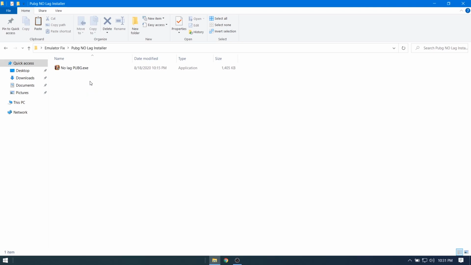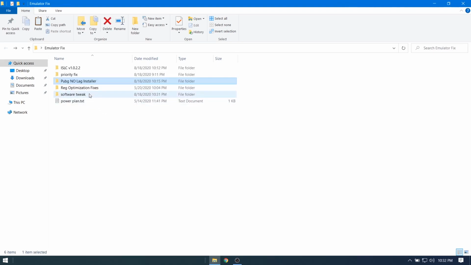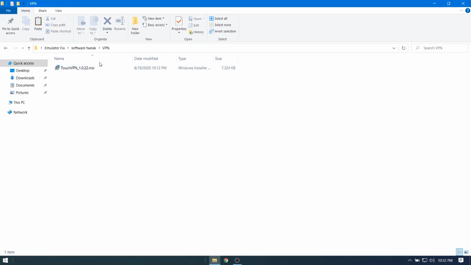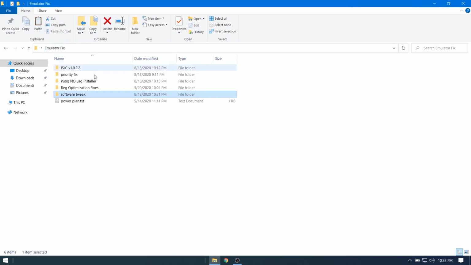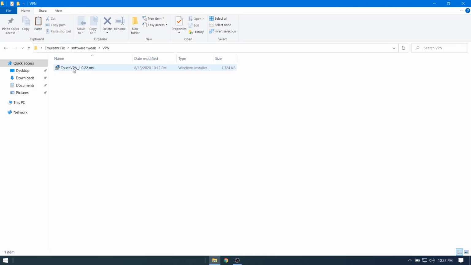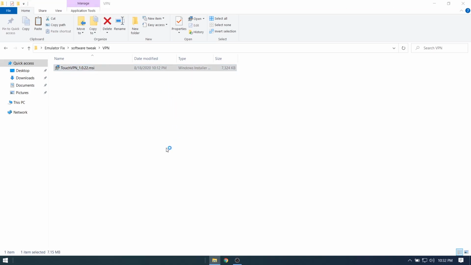But I want to warn some country people, like from India or Pakistan. If you are from these countries, then you need to use a VPN, which I have given over this software trick. Okay, go to the software trick, you will see the VPN folder, and you can install the VPN. This is a free VPN you can download from Google as well. So you can just install this on your computer.